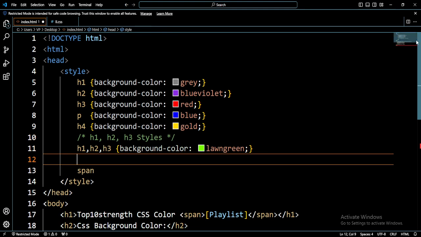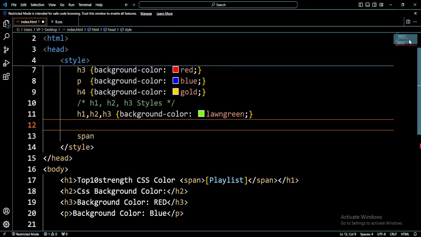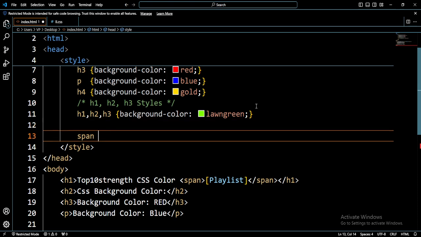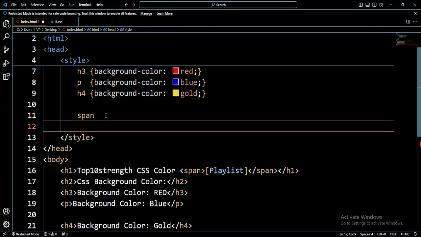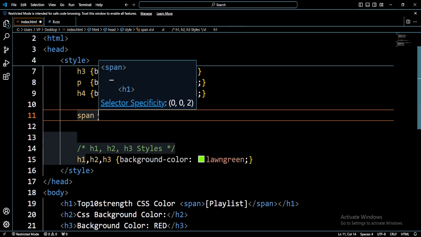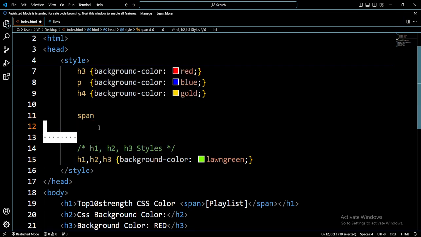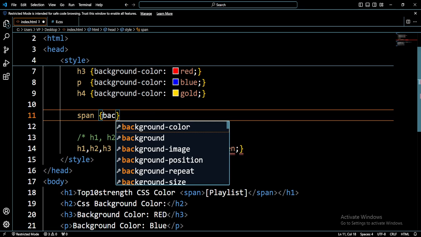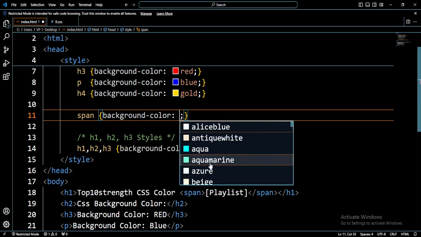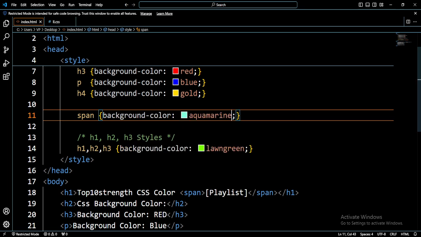Now I'll give our span element a different color. So now this is our span element, and I want to give it a different color. Let me take this one right here and place it at the bottom like this, and I want this document to look neat. Now let's give our span element a different color. You can say they can have this kind of color, background color of aquamarine. Let's save our document and reload.